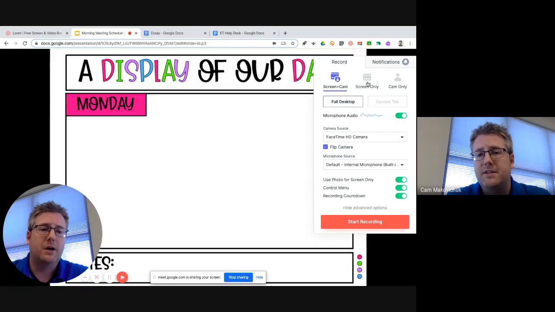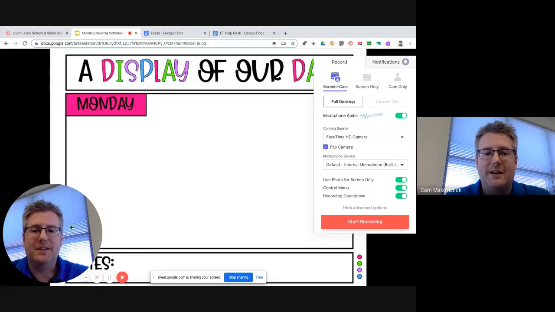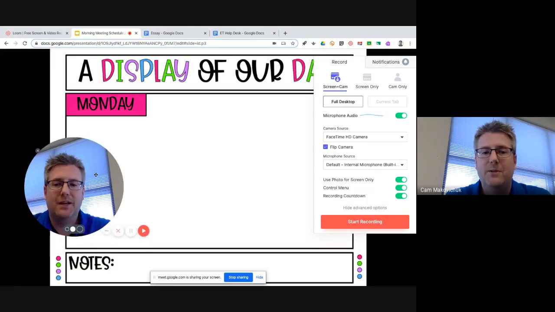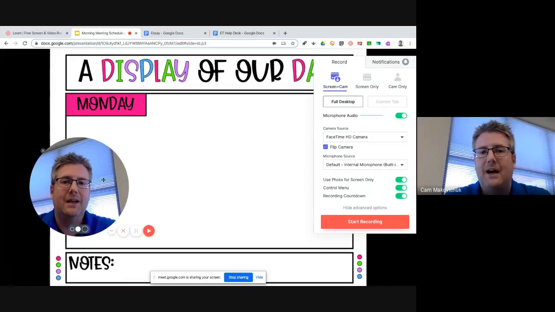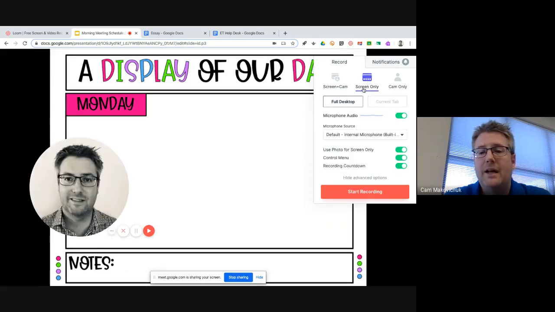The first option at the top is whether I want the screen and cam. So that's camera, not me, but screen and camera. And so that's what you see here. We see my desktop screen and we see a bubble of me that I can position and float anywhere I'd like. Another option is screen only. So it will show an avatar of me, but I can change that photo if I want.